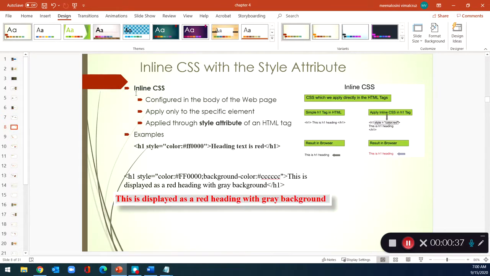So let's start from inline CSS. So if you're applying a style on a particular element like heading element or footer element or H1 or paragraph, or just specifying a particular element and applying a style on that particular element, then it is called inline CSS. Okay, so how we can do it? So to do it, we have to use the style as an attribute to that particular element.